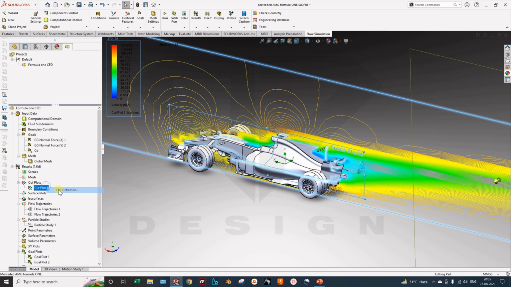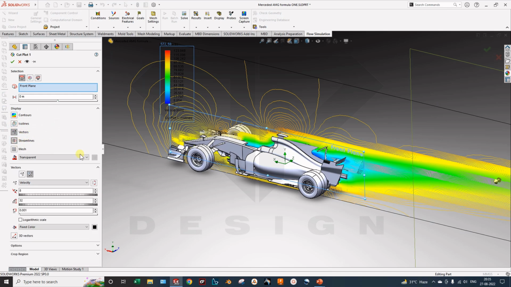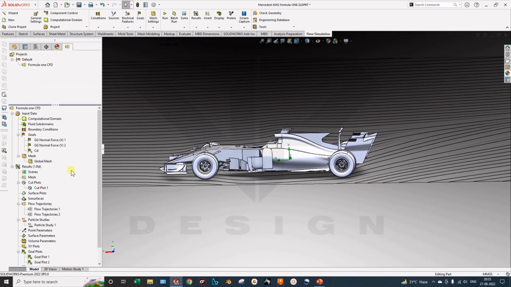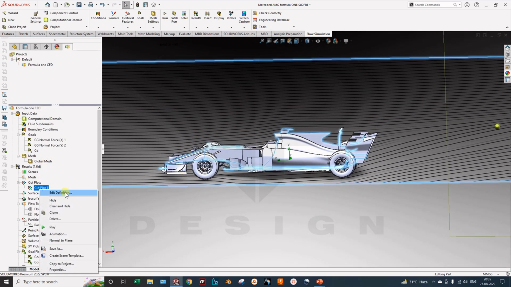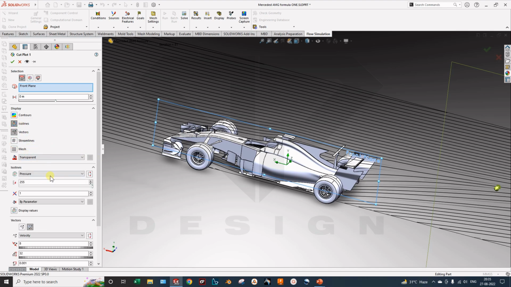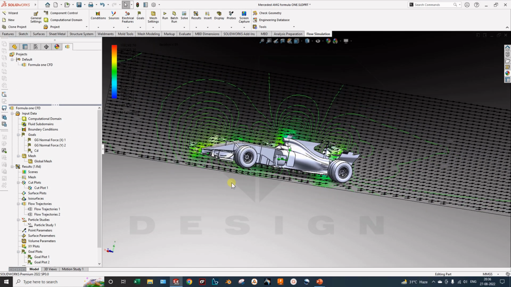And also you can change to the vectors or the streamlines. The streamlines will not give you a detailed idea, so I'm not using them, but vectors, yes. The ISO lines are a very helpful tool to check the parameters. So here you can see the pressure values.